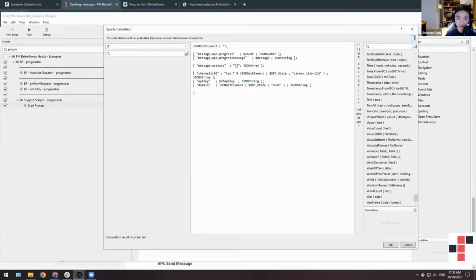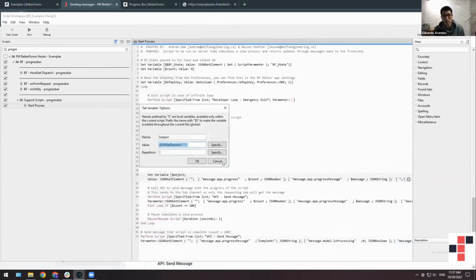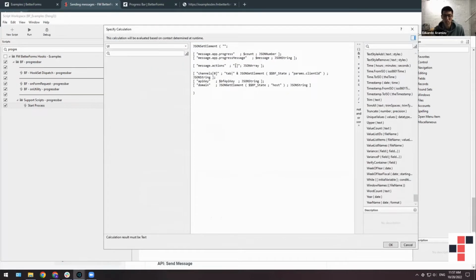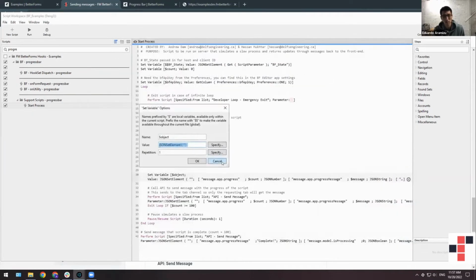Notice here we're passing stuff like the channel, and the channel just ends up being the tab that we were on. We got that from the BF state. We send the API key. The domain that we're sending to we can also grab from the BF state. And then just a few things like we want to update the progress, of course. So that's the count. I want to update the message, and that's the step 1, step 2 thing that I showed earlier. My actions array is empty, but this is where you would send any actions. Actually, no, it's BetterForms actions you send in here. Yeah, you could send, like, run this named action when the other end receives the message, for example.